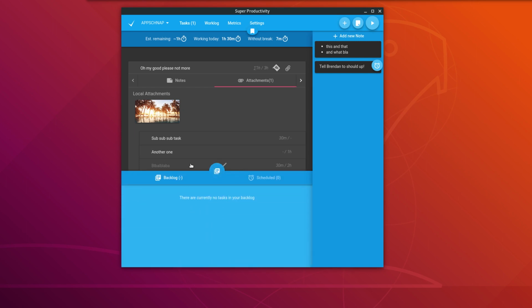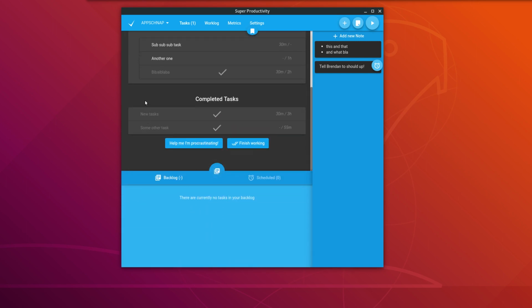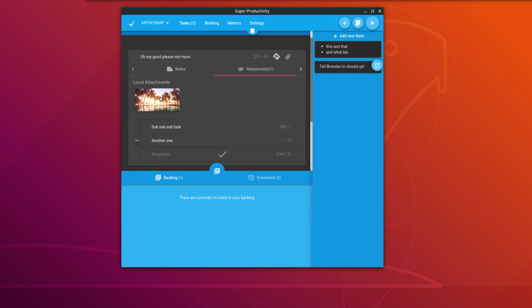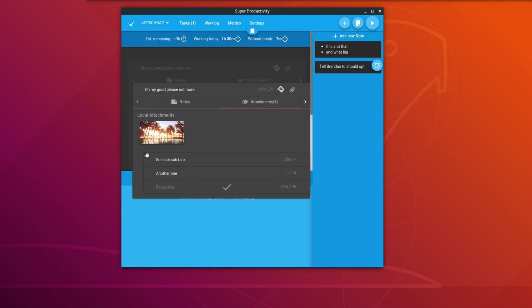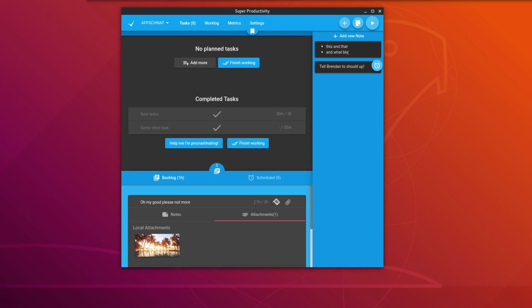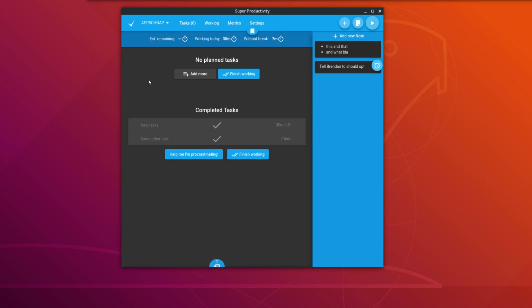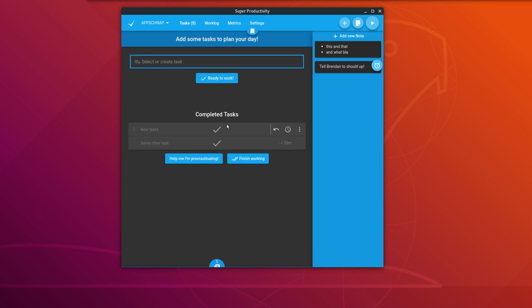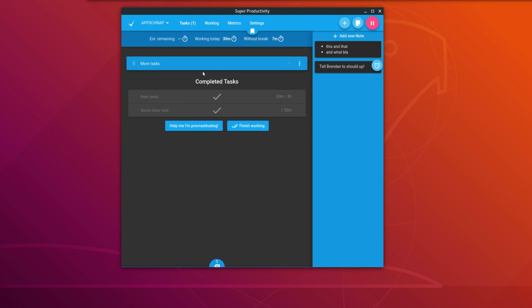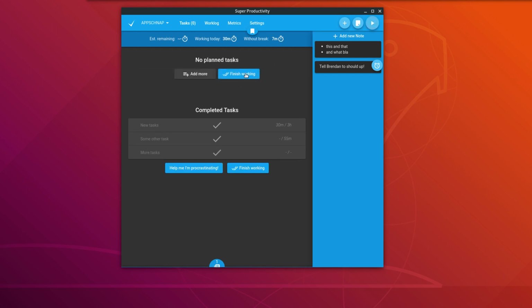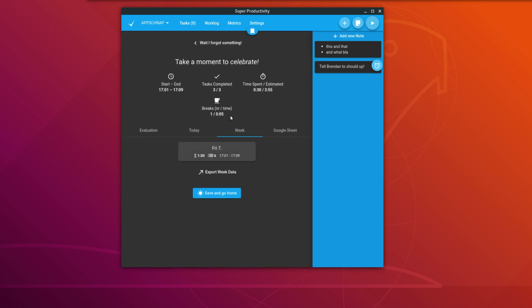Maybe this is also interesting. There's a backlog for tasks you don't want to do now, but maybe tomorrow. You can drag them down and have it here, so out of the way. And you can see once you've done all tasks, you can either add more tasks and then work on them, or you can finish.